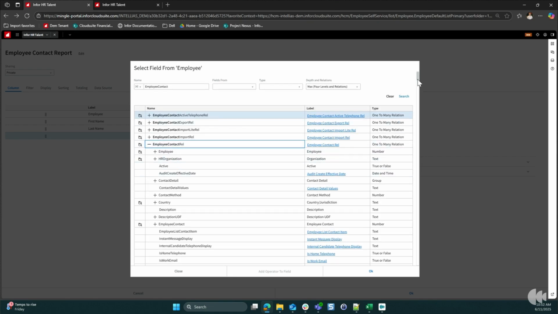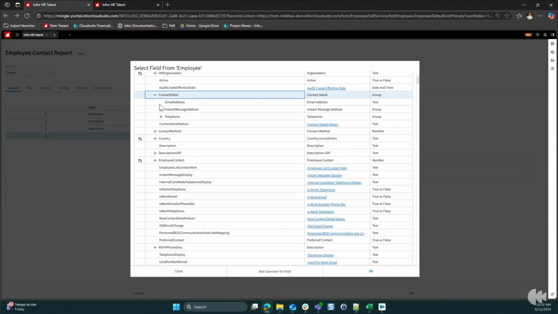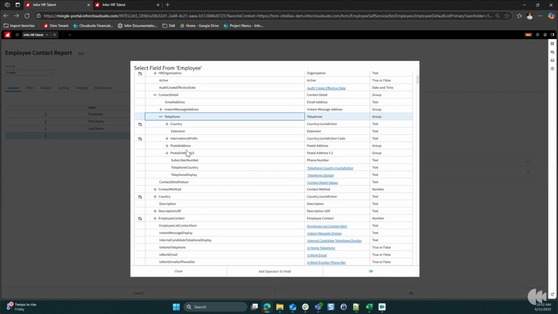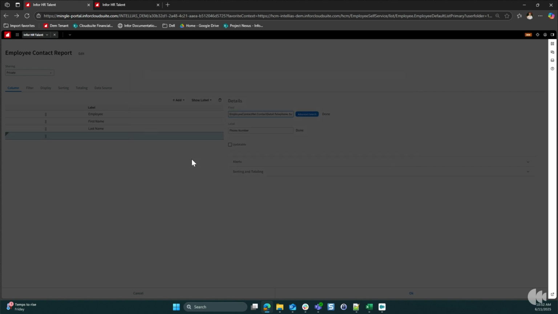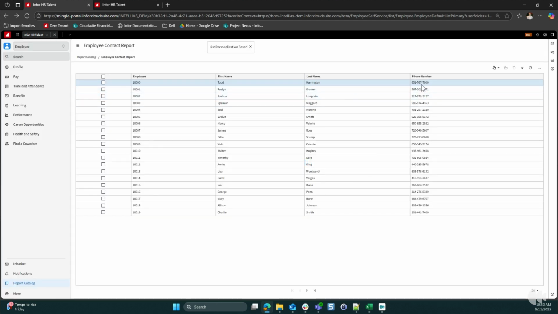You can look for contact detail like we saw in the Control Shift click we did earlier. Here we go. Telephone, subscriber number. So we go ahead and pull that field in. And there you have it.